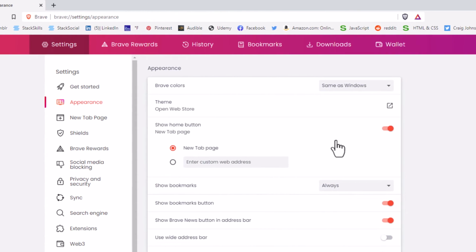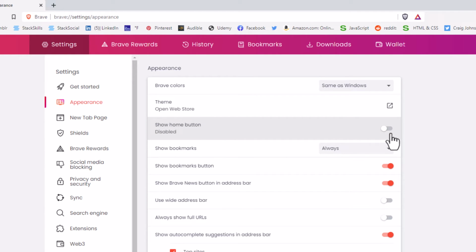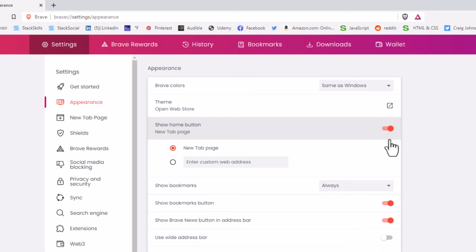Now if you want to, after you have enabled it, you can enable it or disable it. If that's toggled off, it's disabled. If it's toggled on, it's enabled.